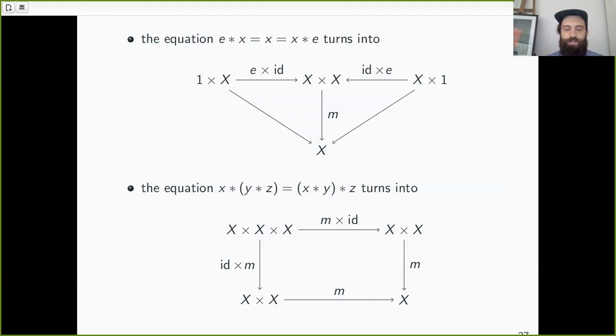So, all right, what are these other two arrows, E times ID and M?